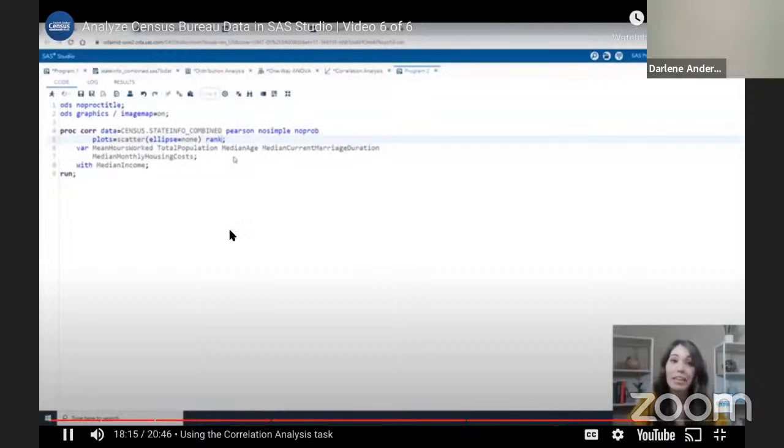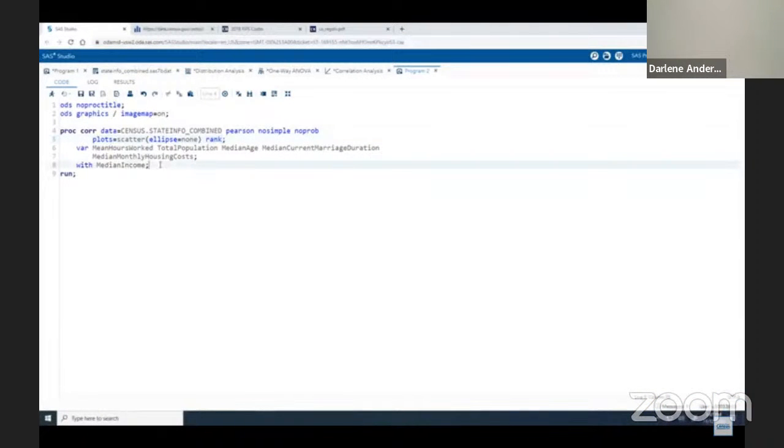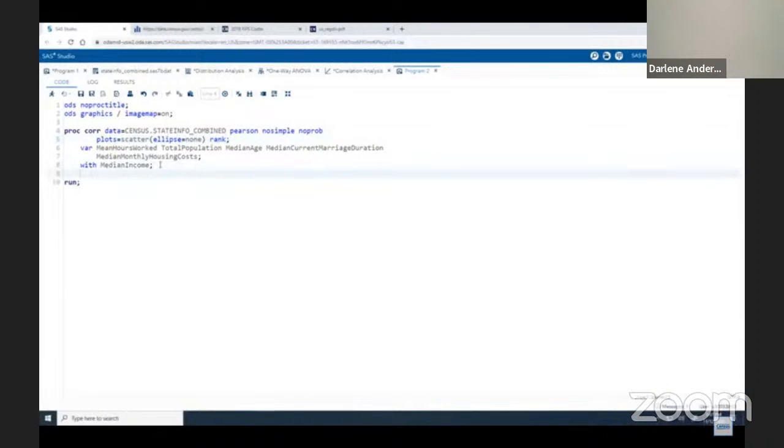Next, in my proc corr step, I can add in an ID statement that will specify additional variables to include in the tooltip that appears in the scatter plot. So after the with statement and right before the run statement, I'm going to add in an ID statement and include the state and region columns, and then end that statement with a semicolon. Let's give it a run.